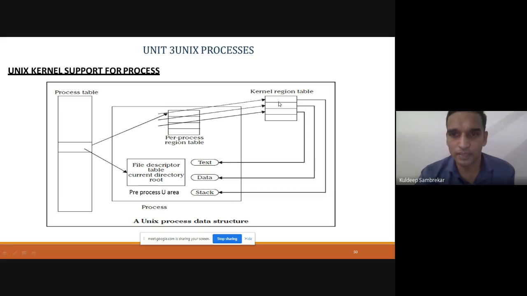The kernel region table has a fixed amount of memory segments, which are a text segment, data segment, and stack segment. So for each process which is running, before sending it to the respective segment for memory allocation, the per-process region refines it, just like a preparation. Just like the preparatory exams we have before going to the finals, the same way, the process also maintains a per-process region table.